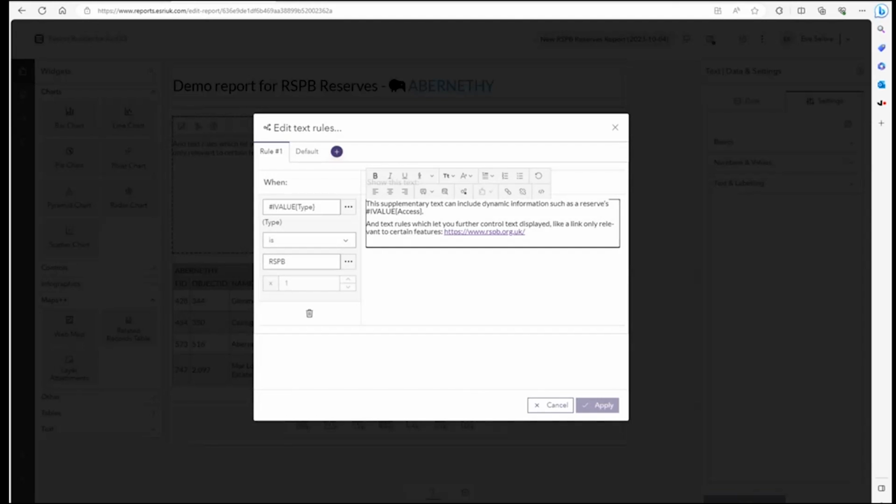This also lends itself nicely into another one of my favorite aspects of these text functions, which is that you have a lot of control through text rules. What it does is it gives you the chance to provide a bit more control as to what the user is seeing depending on the data that's available. So in this case, when the type of reserve is RSPB, it's going to provide the link only specific to RSPB reserves, in this case, an organizational website link.